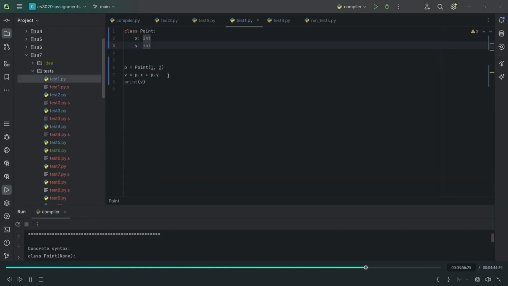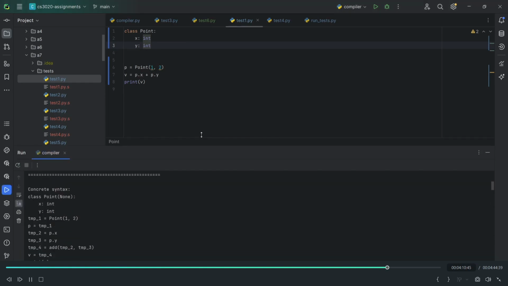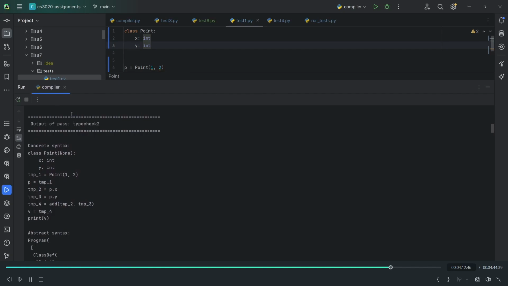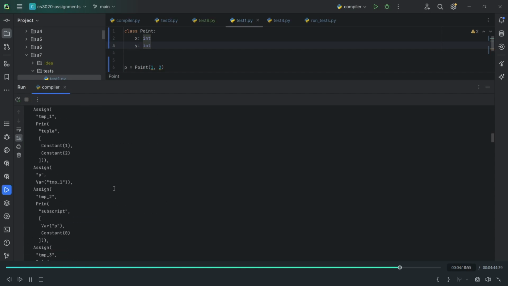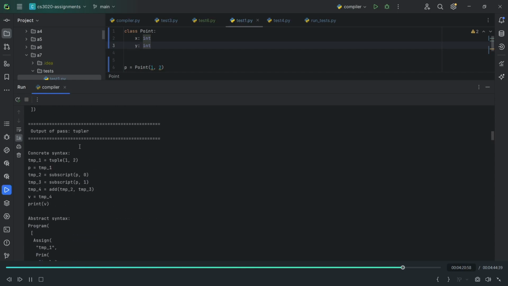And here is an example test case just to show that our implementation is working. This one declares a point with the constants 1, 2, and then returns the sum of those, returns the sum of 1 plus 2. And just to show in the type checker here, they are still in the data class constructor form and with field references. And then if we scroll down to our tupler, that puts it in the form of a tuple and subscript.